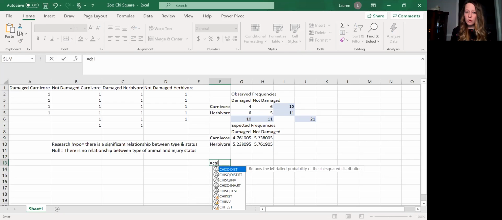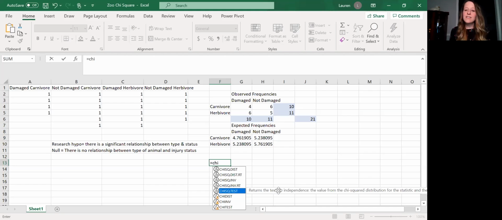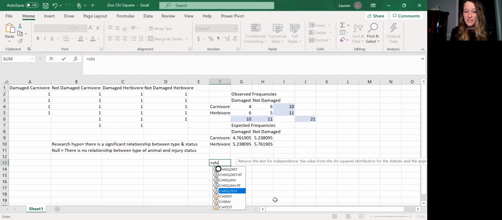And so I typed in equal chi to bring up all of these options. And so as you kind of click through, you can see different options. If I click on CHISQ.TEST, it says that this returns a test for independence, the value from the chi-square distribution for the statistic and the appropriate degrees of freedom. So ultimately, right, that is what I want.